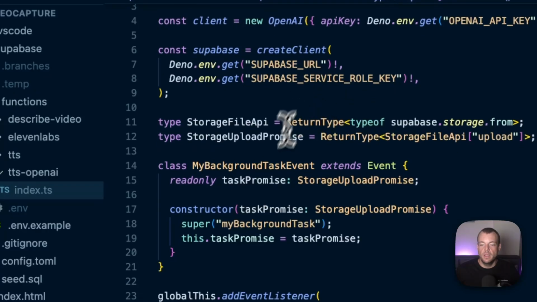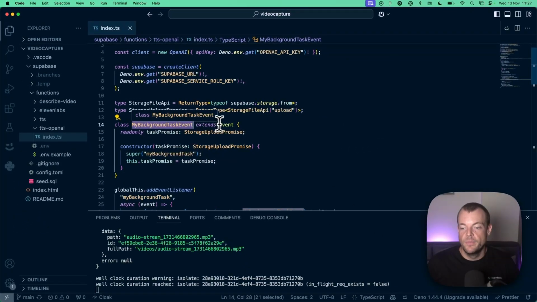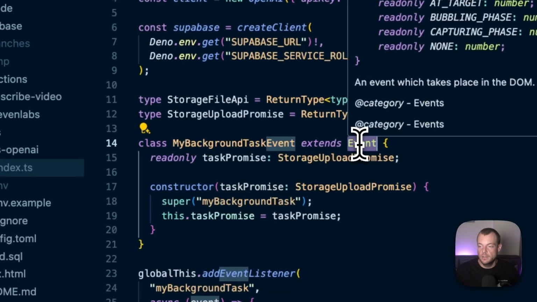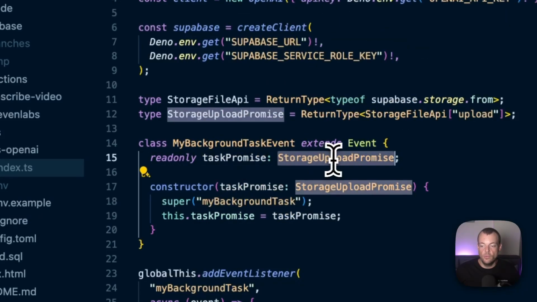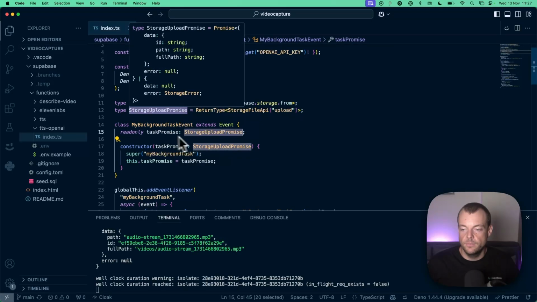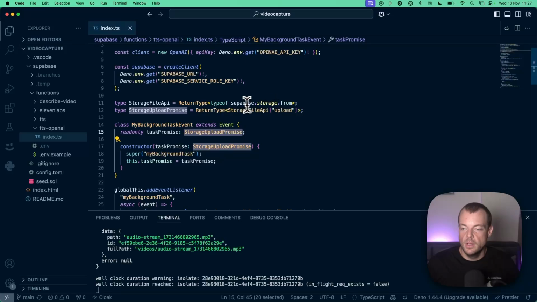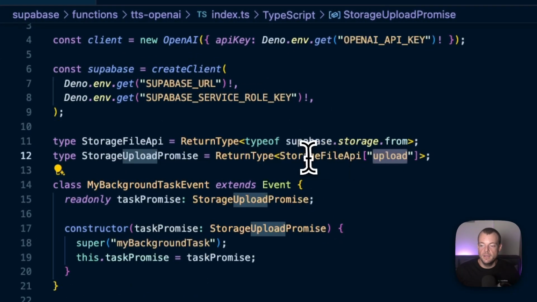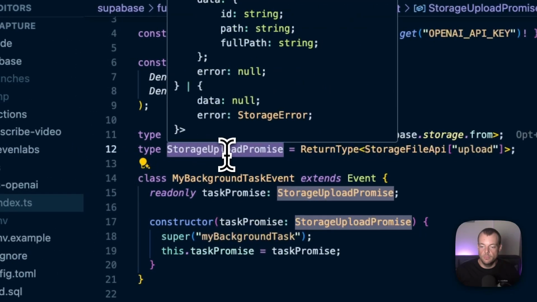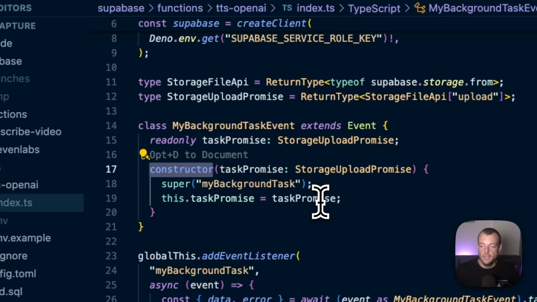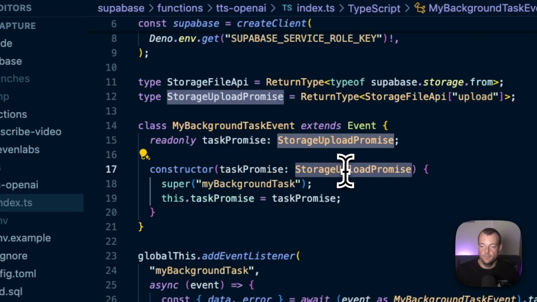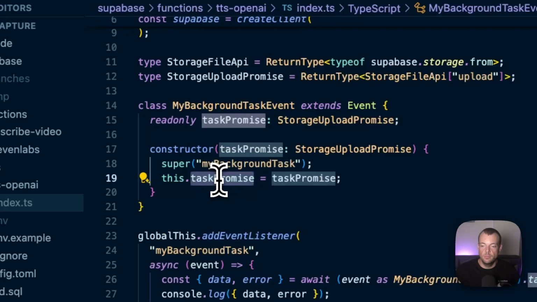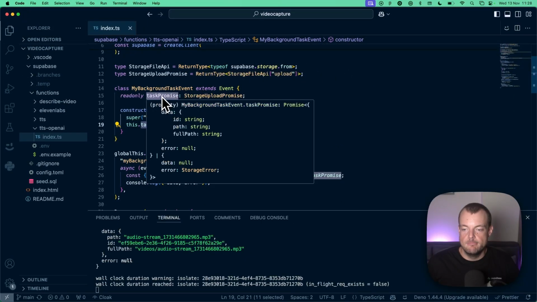The way we can do that is by implementing a background task event. For example, we're creating a MyBackgroundTaskEvent class, and we're extending the native Event class. We have a read-only task promise, and this will be a storage upload promise. I'm using some TypeScript magic here, where we're getting the return type of the Supabase storage from, and then the upload method, the storage file API, and that is our storage upload promise. Then we're defining our constructor with the task promise. So when we create a new MyBackgroundTaskEvent later, we can just pass in the storage upload promise, and that will be in the task promise read-only parameter within our class.